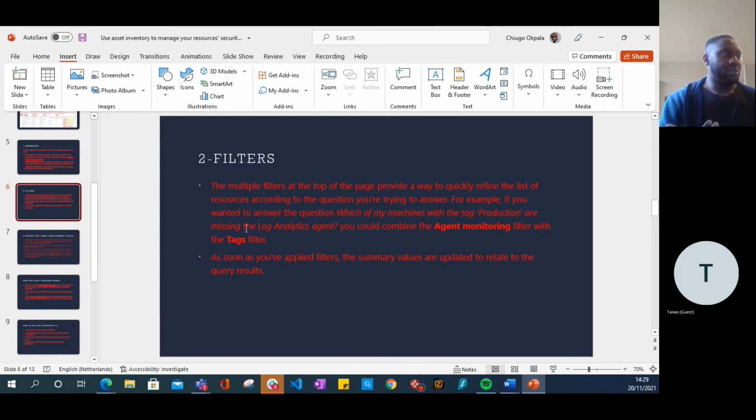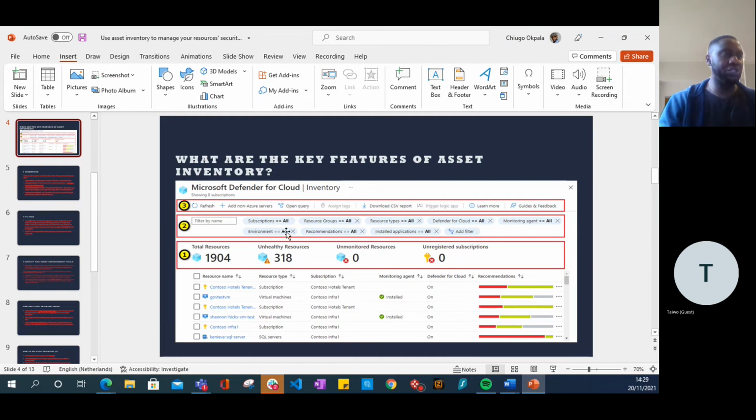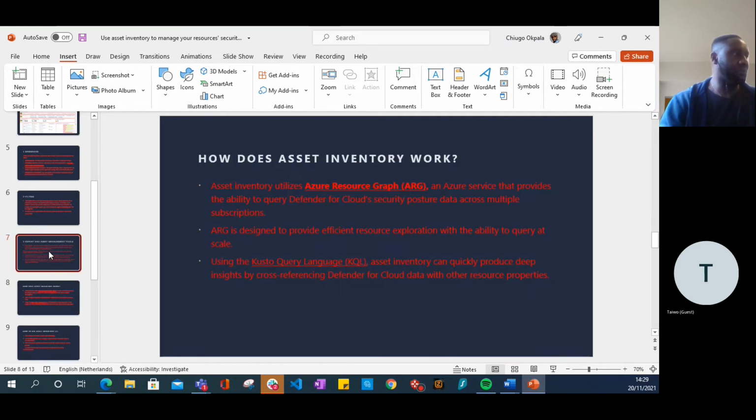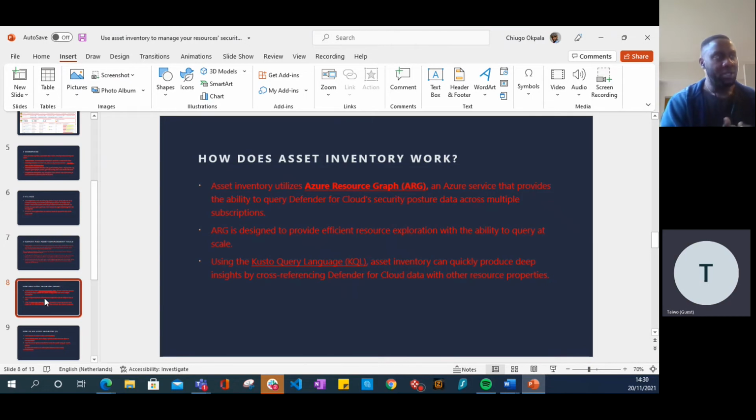So the multiple filters, like you see here, just provide you a way to drill deeper to get more information about a resource. And basically, how the asset inventory works is that it utilizes Azure Resource Graph. I don't know if you know about the Resource Graph. That provides the ability to query Defender for Cloud's security posture across multiple subscriptions.